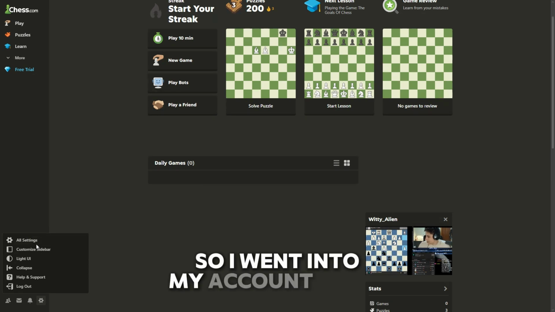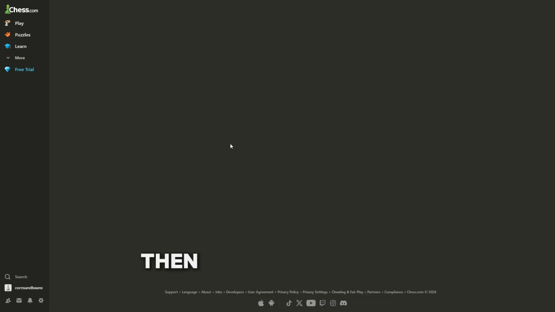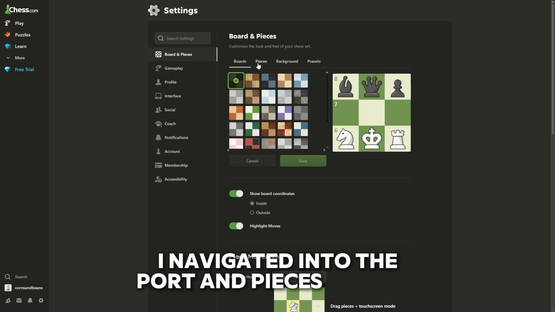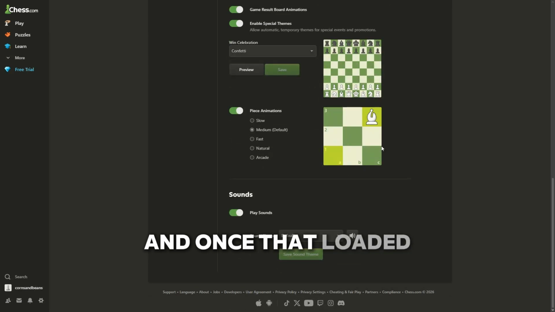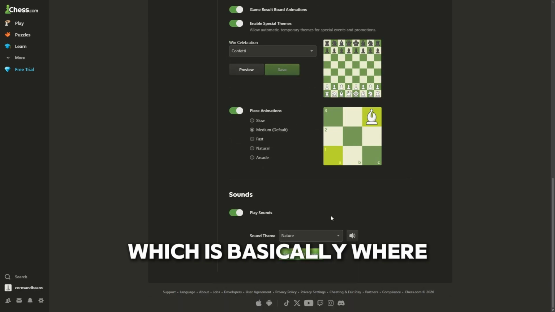So I went into my account while logged in, clicked the settings cog on the lower left corner, then opened all settings, and from there, I navigated into the board and pieces section where most of the customization lives, and once that loaded, I scrolled down to find the sound theme option, which is basically where all the different move sounds are stored.